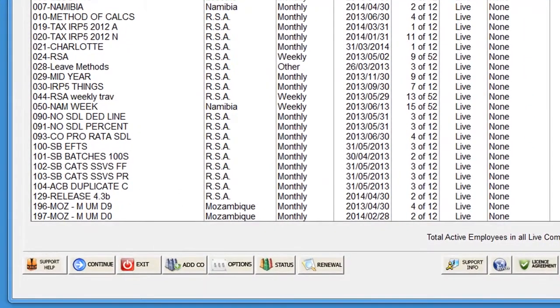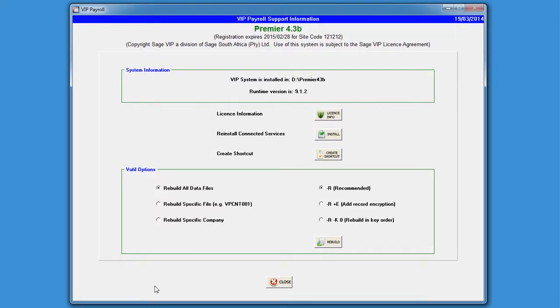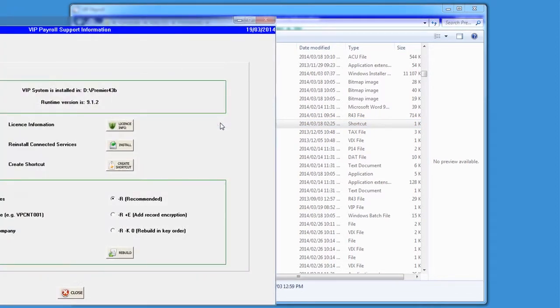When we look at these other changes, we're going to be going to our screens to look at them. Our support help was added in release 4.2a. One of the main reasons for this feature is to help with the rebuild of companies if corruption has occurred in the software. The problem is when your company is corrupted, you cannot actually access the screen. So what we have done is we have made the screen available via your VIP directory. So if you were to go in with Windows Explorer, access your VIP directory, click on the support help file, and you will get the same screen and you are able to rebuild any corrupt files.